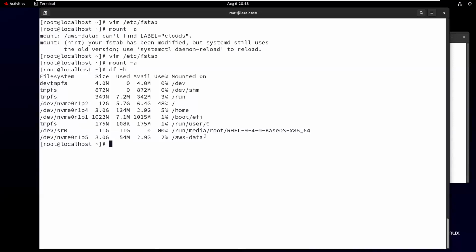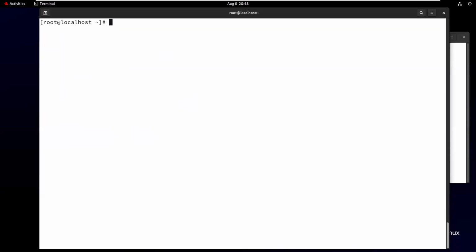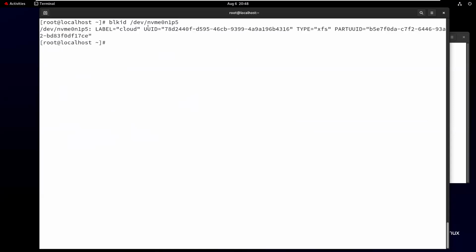Now, the third important way: how to mount a file system with block IDs. How do you find your block ID? blkid is the command. What is your partition name? /dev/nvme0n1 partition 5. Then if I enter, you can see the partition file's label name is cloud, guys.